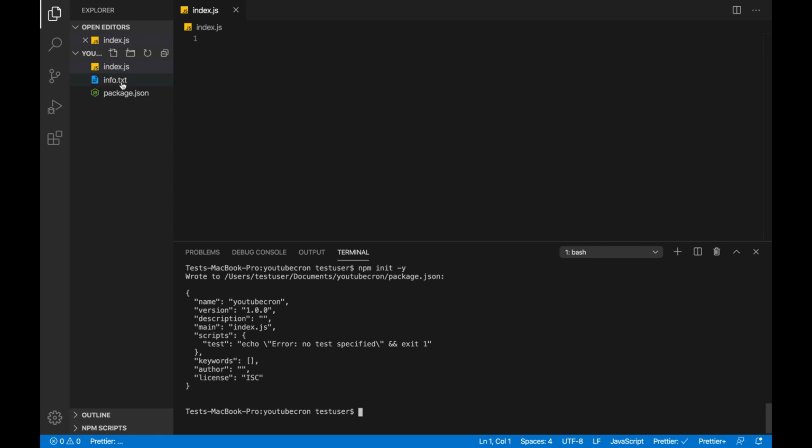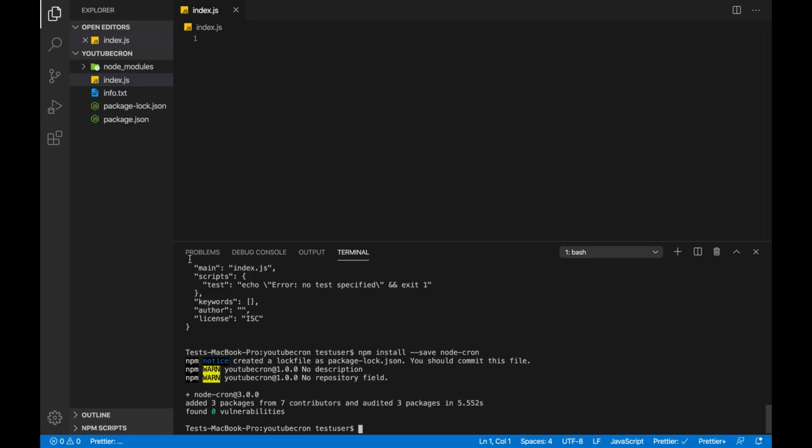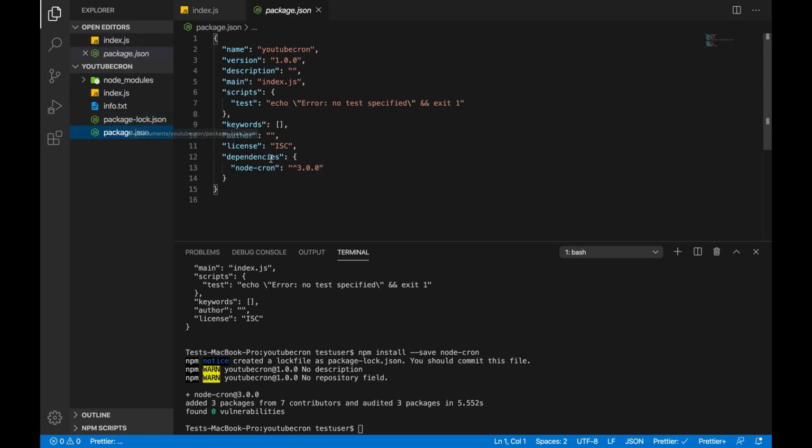Awesome. And now I have my package.json here. The next thing I'll do is I need to run npm install --save node-cron. It'll take a second to run, and we'll be left with an installed Node Cron package. Awesome. If we go to our package.json, we should see that we have Node Cron version 3.0.0. At this point of recording this video, this is the latest version, so this should work perfectly for us.